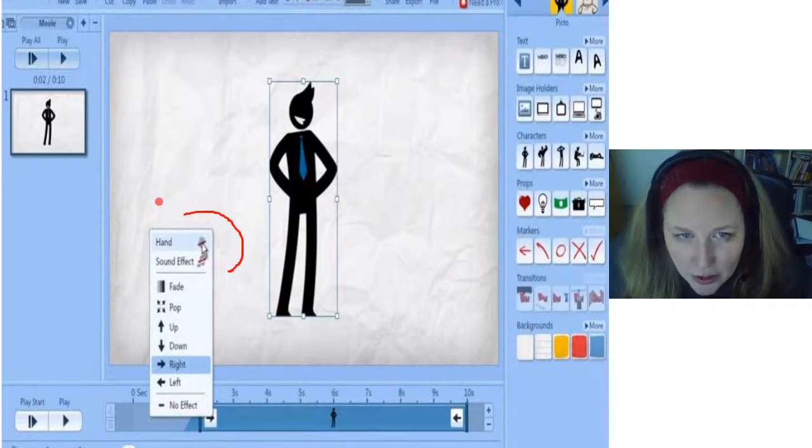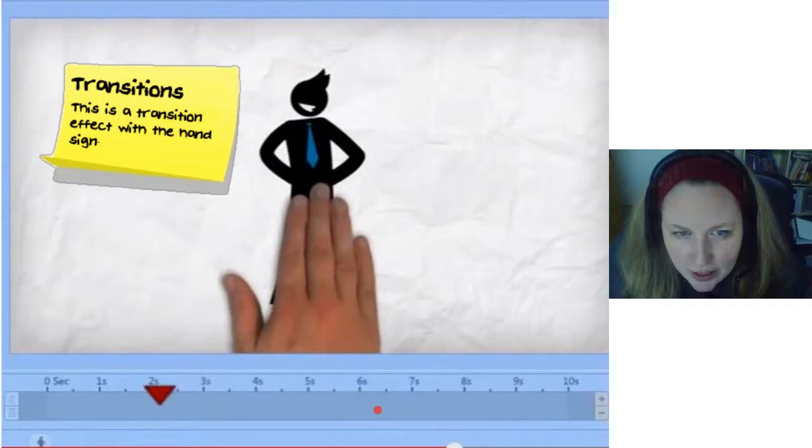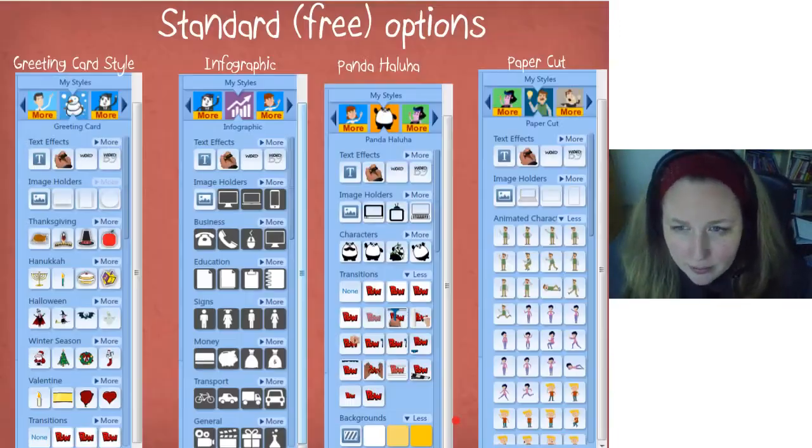And you can also choose to use the hand to get rid of him. So if I'm done with this character and I want him gone, a transition can be to choose the hand symbol to appear on your video and just kind of slide him away.